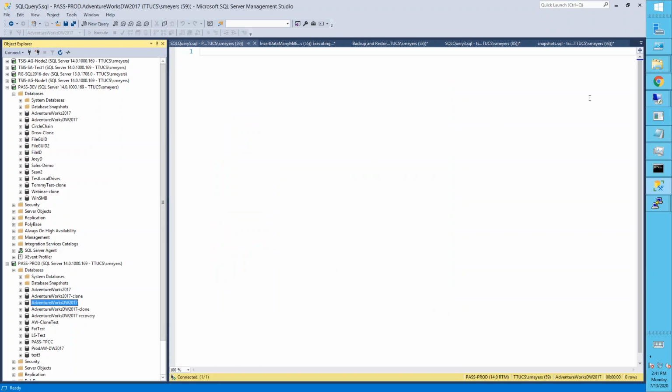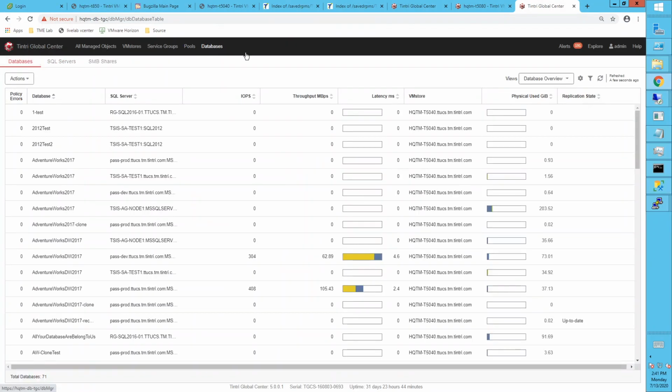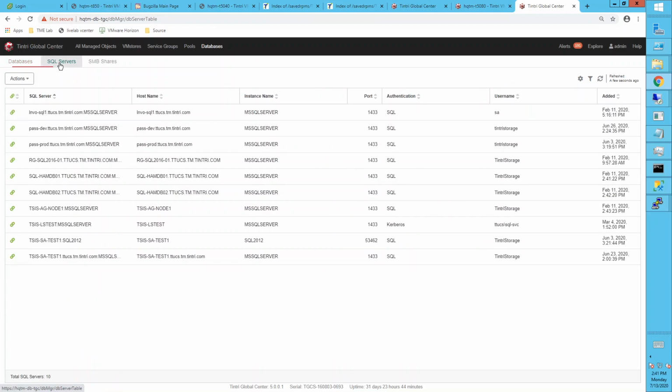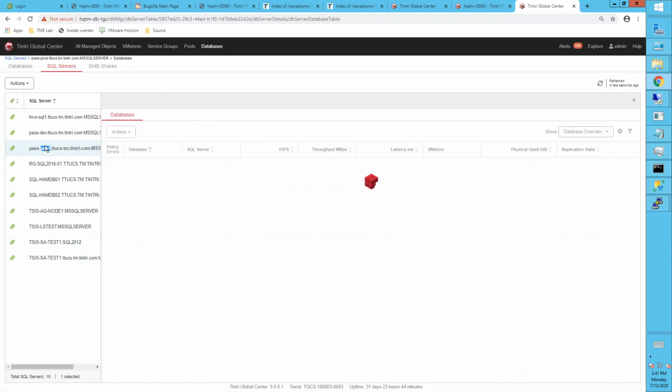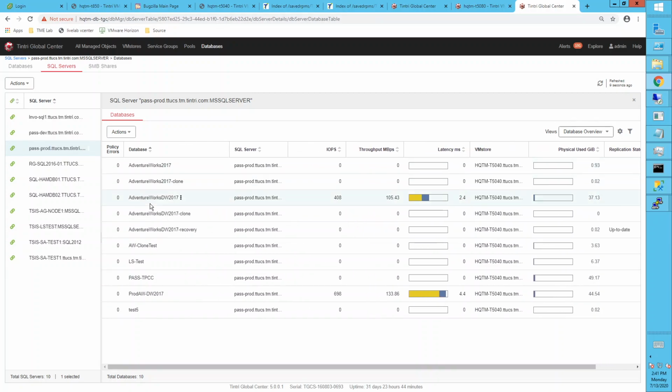So how do we do the cloning process? First we go into TGC. Let's go back to the beginning. I come to the databases tab, and since I know where the database is, I drill down to the SQL servers. It's on the PASS prod SQL server, so I go to PASS prod and see all my databases for this server. I have multiple with AdventureWorks in the name, so I have to make sure I choose the right one. In this case, I'm going to choose AdventureWorks DW.